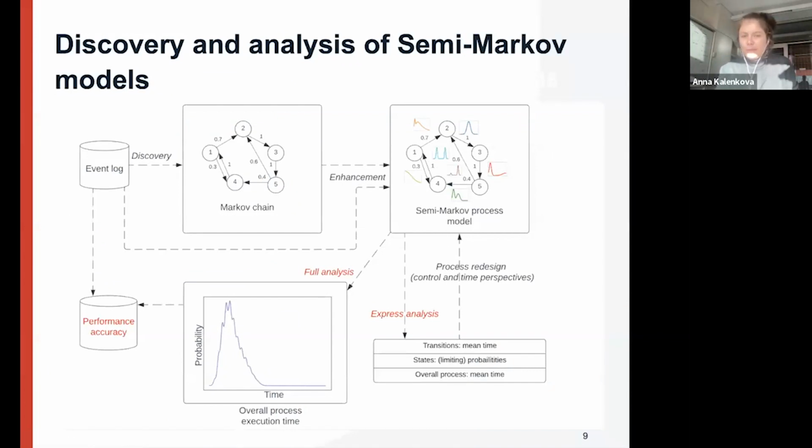So I'm considering the following setting for my problem. We have an event log, and the first thing we can discover is a Markov chain where we have states. States can be our activities. We move from one to another with some probabilities. So this is a simple Markov chain. And we can annotate this chain with time distributions for transitions, not mean time or median time as we saw before, but as in the previous research, with some time distributions. And such models are known as semi-Markov process models.